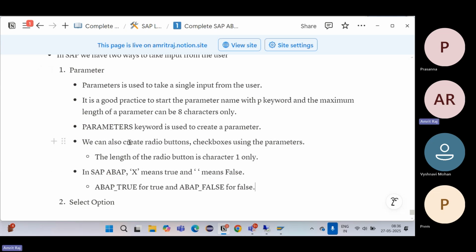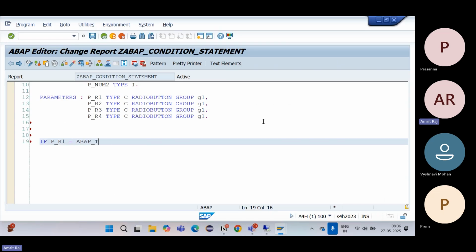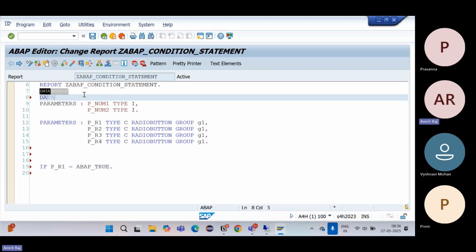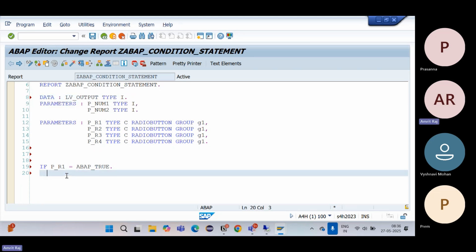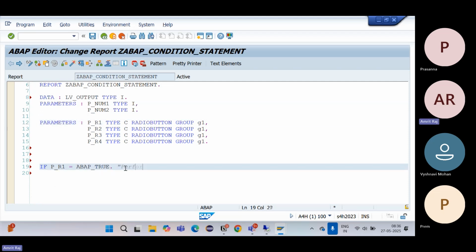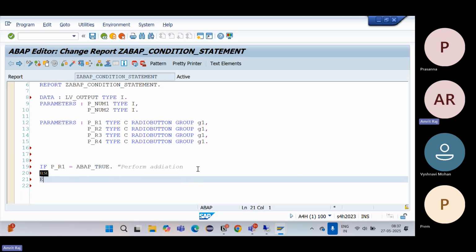So here I am writing a program for a calculator, correct? So what I am doing, if PR1 is equal to abap_true, if it is true, then we will perform the sum. So here I will create one output variable, data lv_output, type integer. I have created one output variable. So if it is true, if we have selected the first radio button, we will perform addition. Similarly, if the next one is true, so else if PR2 is equal to true, so we can pass here, let's say X. So we will perform subtraction.